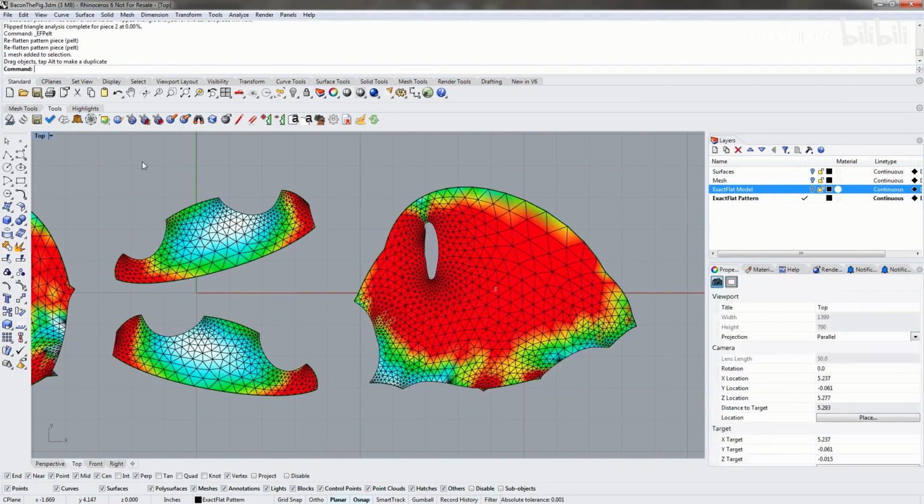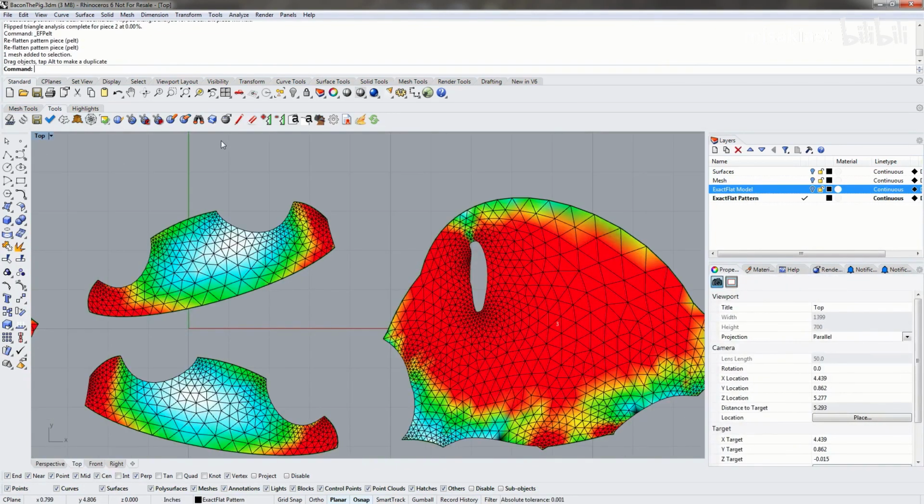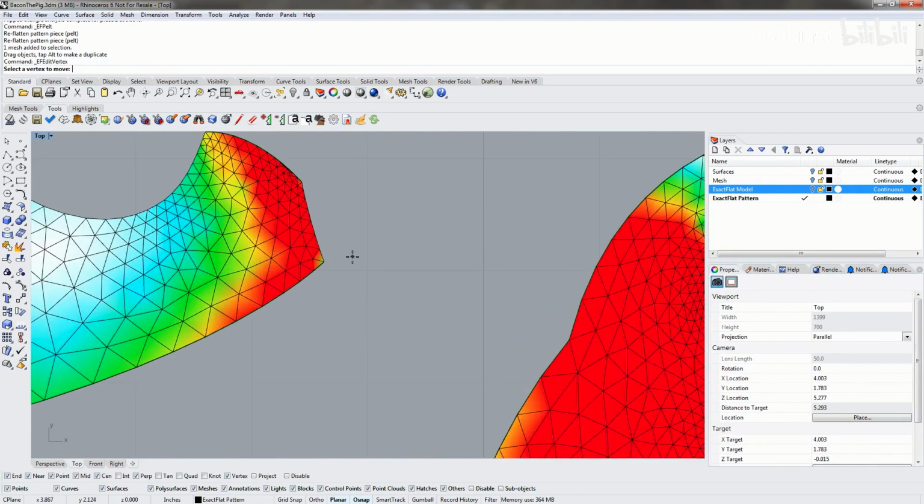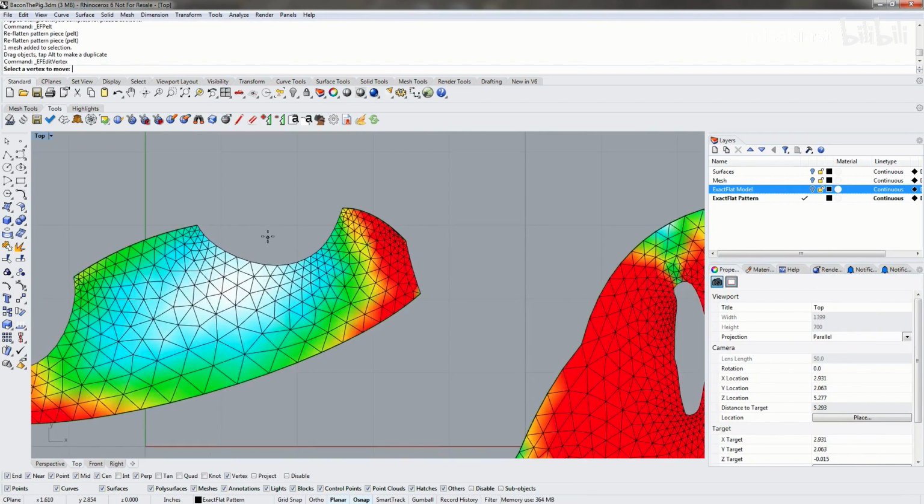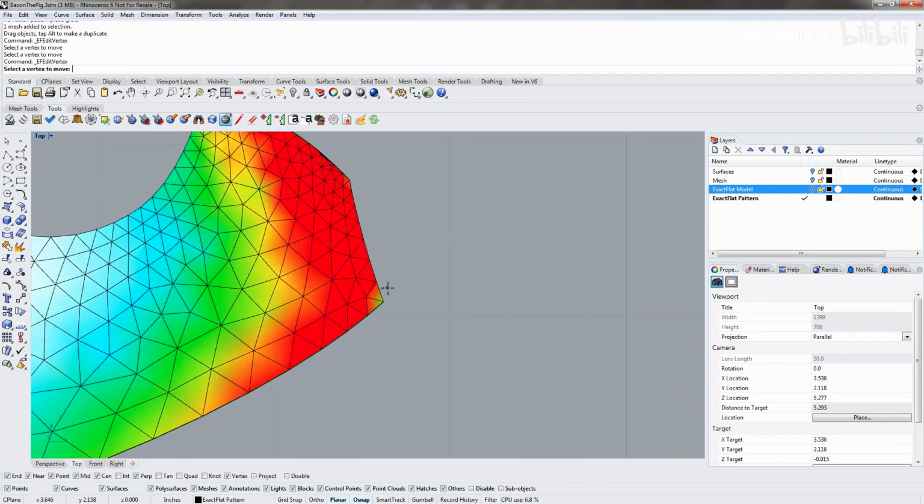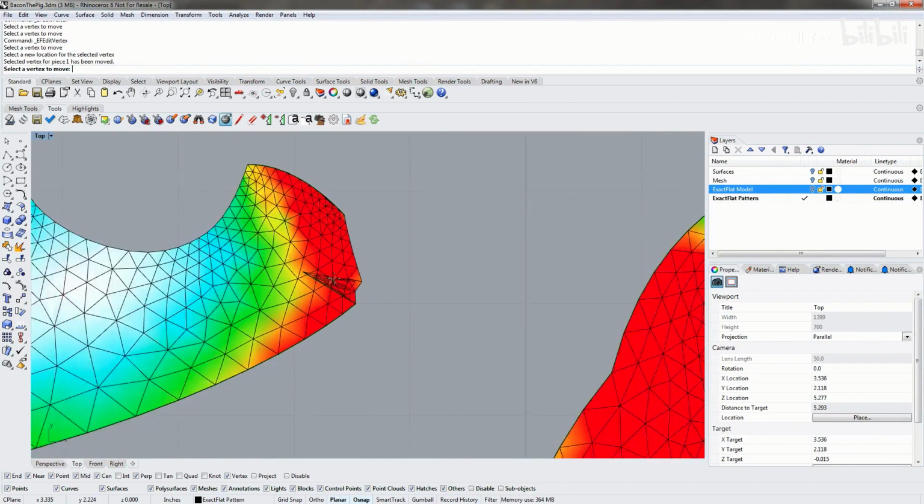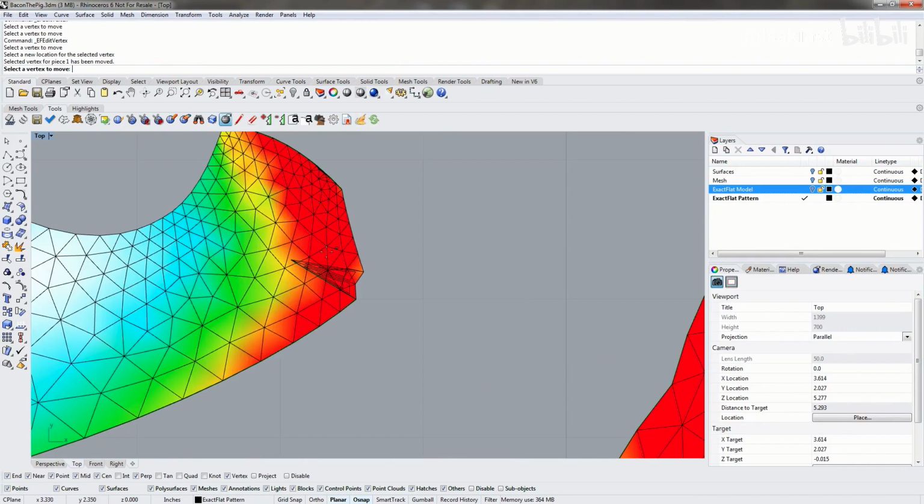The third method for removing flip triangles, folds, or wrinkles is to use manual vertex manipulation. So we start the vertex manipulator by clicking this icon here, and this tool allows us to grab individual vertices on the mesh and move them around. So in this case, I'm using the tool to artificially create a flip triangle, and we can see that we got the three inset triangles here.